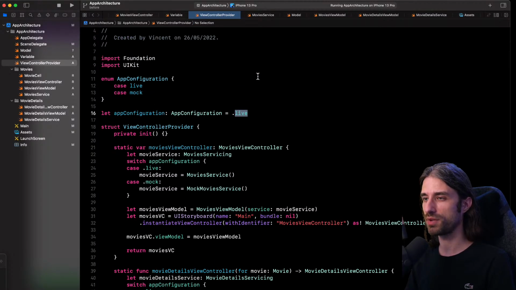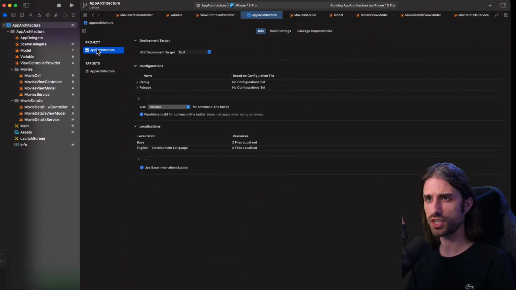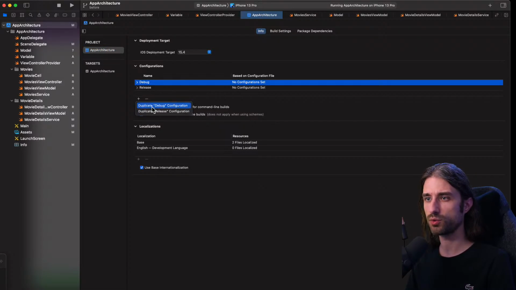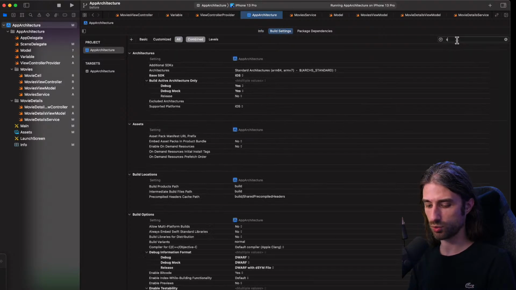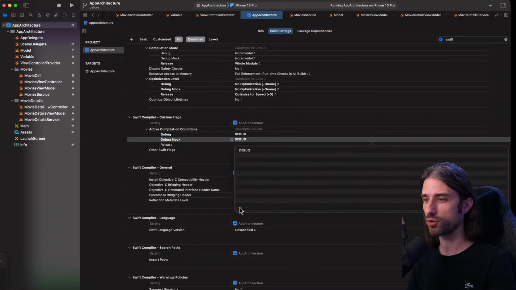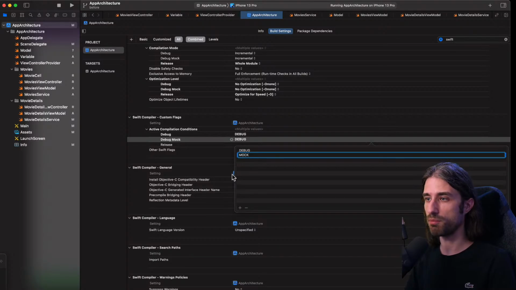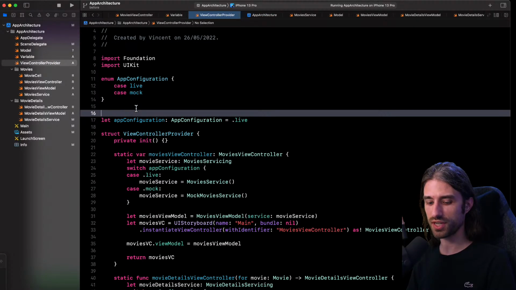But we want to make it even better so that we can change it by the configuration inside Xcode. And the way to do it is to go here inside my project. I have debug. I want to create a new build configuration that duplicates debug. I'm going to call it debug mock. Then inside my build settings, I'm going to look for something called Swift flags. Here I'm going to say when it's in debug mock, I want to have an additional flag called mock, like this.